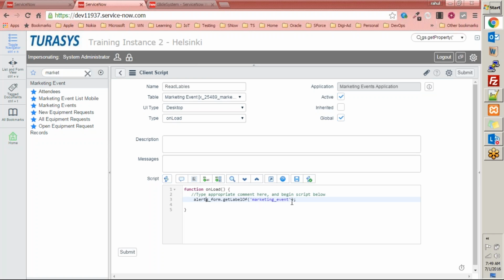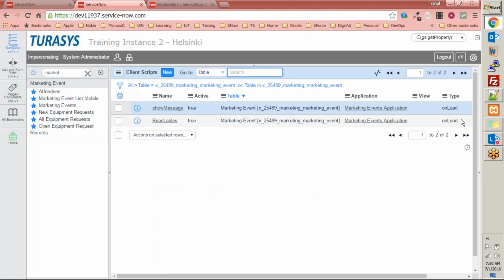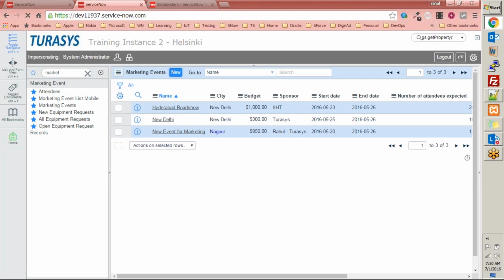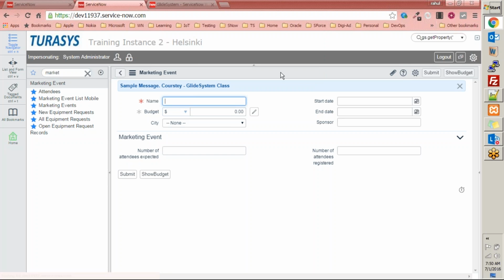Let's do alert here. So this will provide us the label name of the marketing event field that we have on the form, right? So read labels will execute onload and will get you the value of the label that you have there. It is reading as marketing_event. Oh, we don't have a marketing_event field here. So let's do this. I'll do this for start date, right?